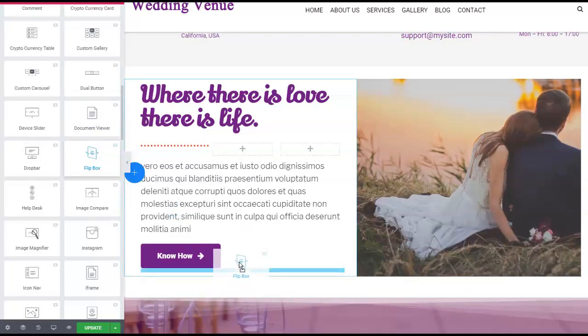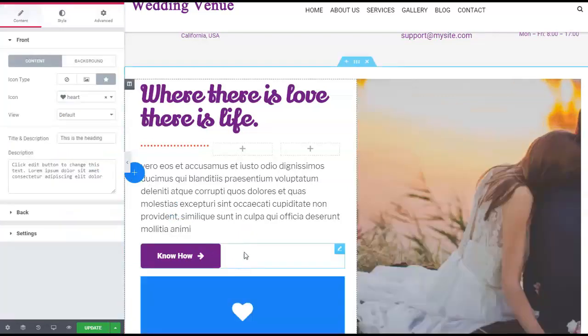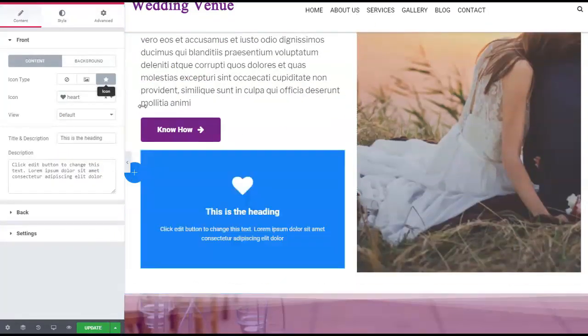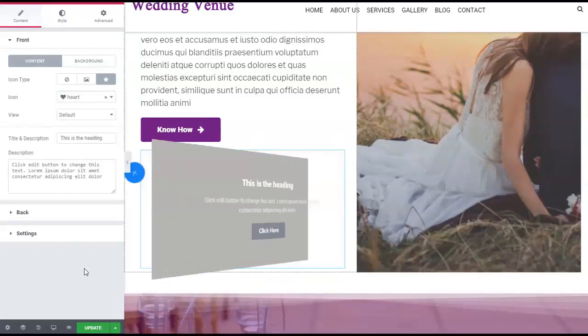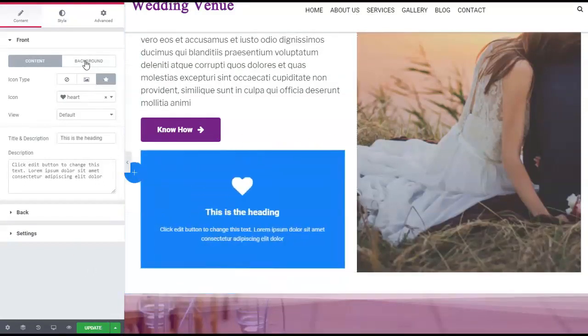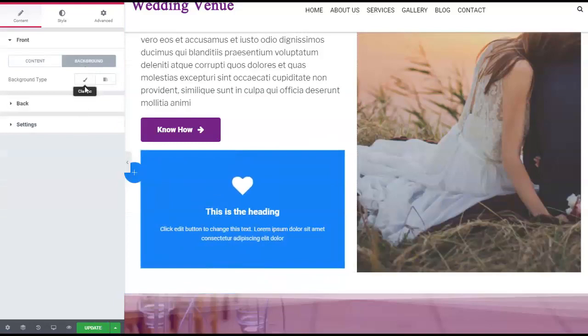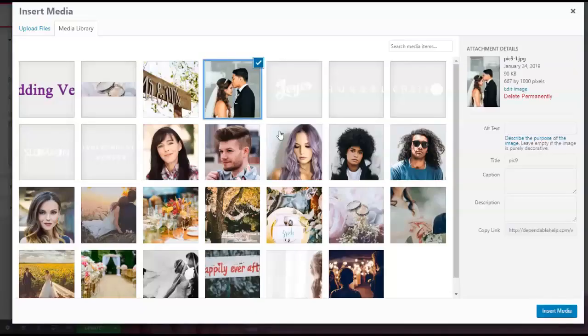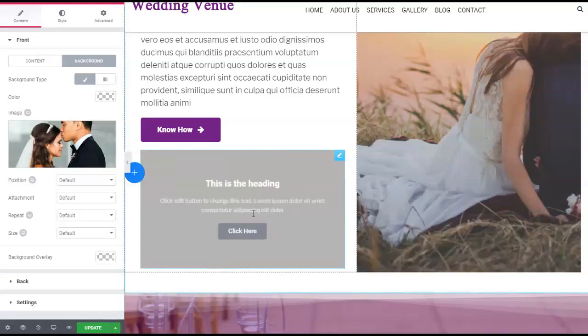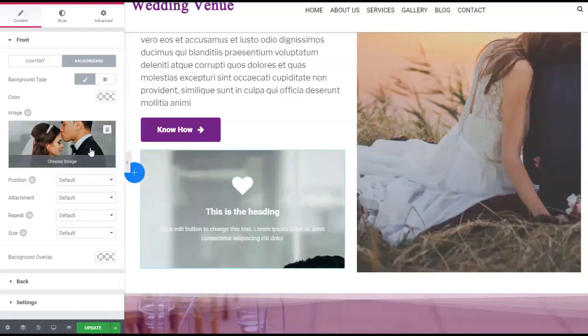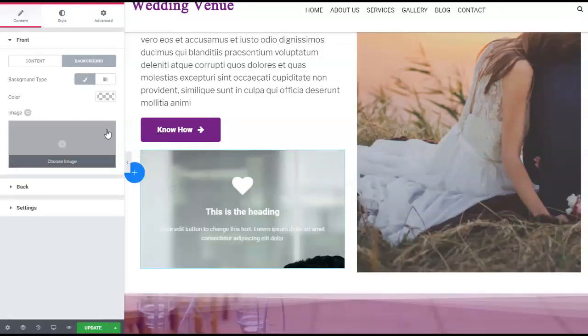Let's say I want to put a flip box right here. Just drag it over. Here's the flip box. So I can change this icon here. I can change the background image. Let's pull up background image. I want to put that on there. And so now that background image is on there. That one's a little bit too big. Let's change that one up.